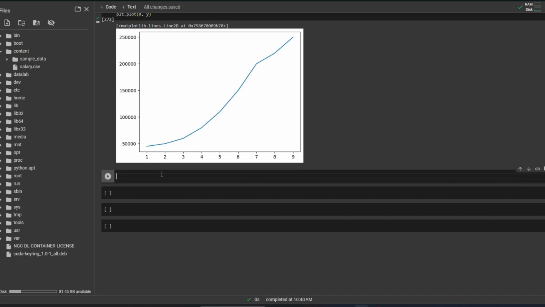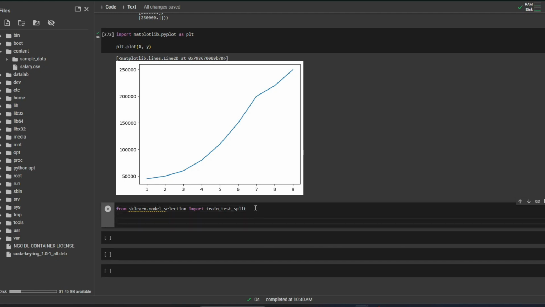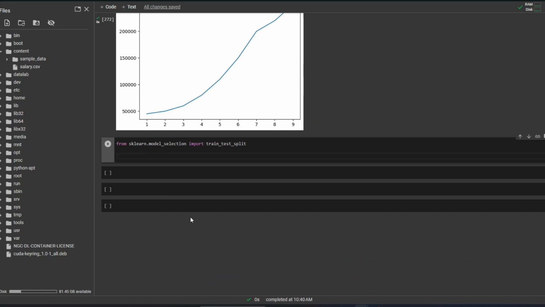Now let's separate. We want to create a training set and a test set. To do this, we can use the sklearn library. From sklearn.model_selection import train_test_split. This train_test_split function basically divides our tensor into test and training data. Training data is when your AI is trying to learn, and the testing data is after it, so it can check what it's getting wrong.